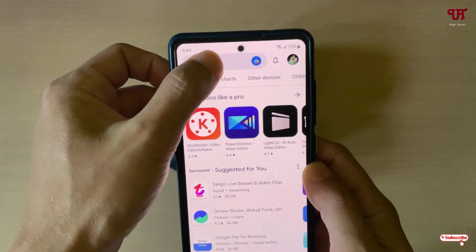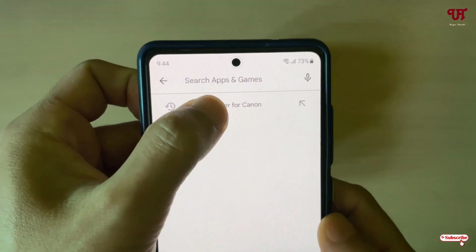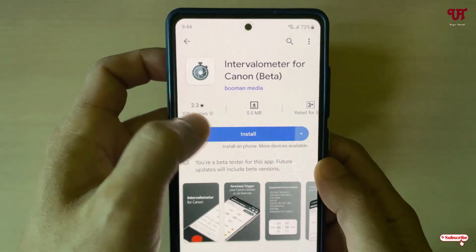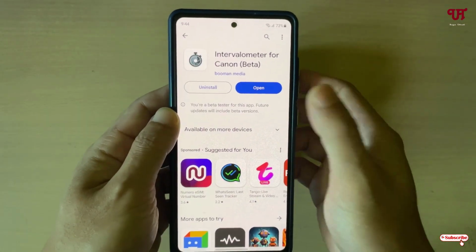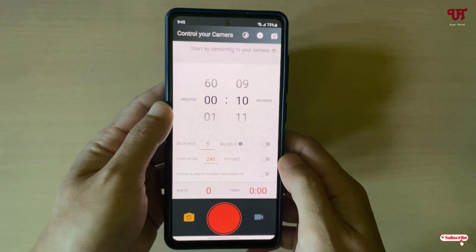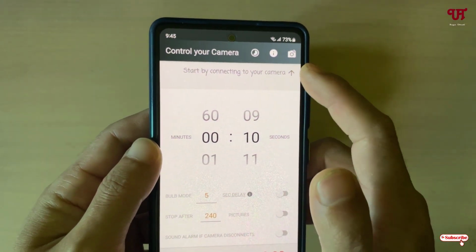Just search for one application named Intervalometer for Canon. On the first place you will see the application. Just tap on it. I'll tap on install to install this application. Once the installation is done, tap on open. Just allow all the permissions. Now you can see this kind of user interface, right? On the top you can see it says to start by connecting to your camera.